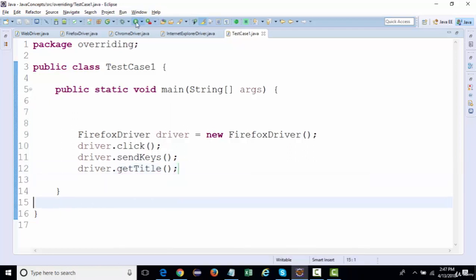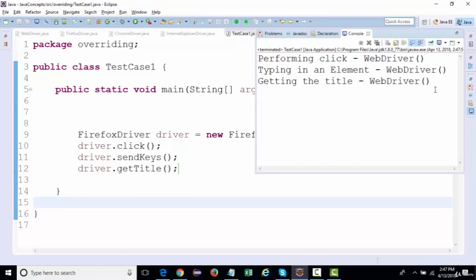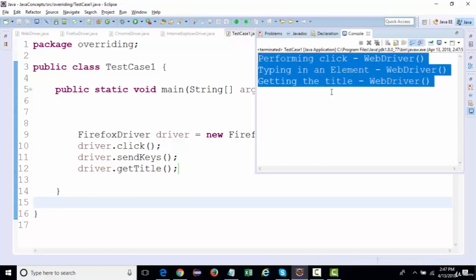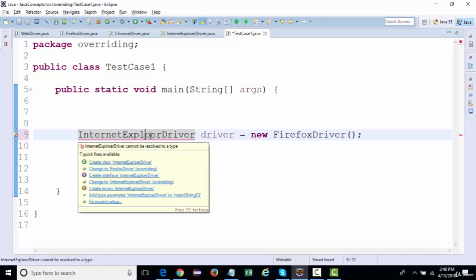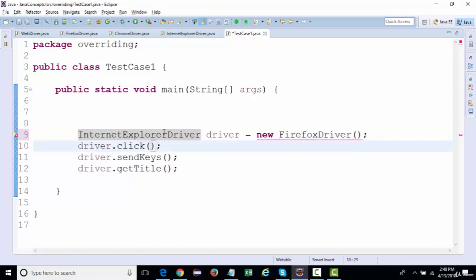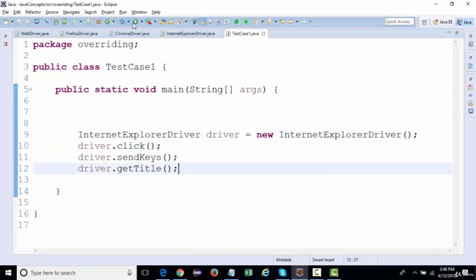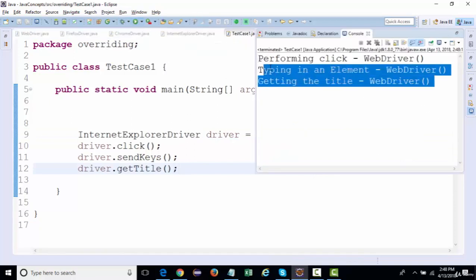Now, if I run this, this is generic code which, let's assume, works on all the browsers. So performing click, performing send keys, performing getting the title. If in case you want to run it on IE, you can again create an object of Internet Explorer driver equal to new Internet Explorer driver, and the same code will work on IE as well.